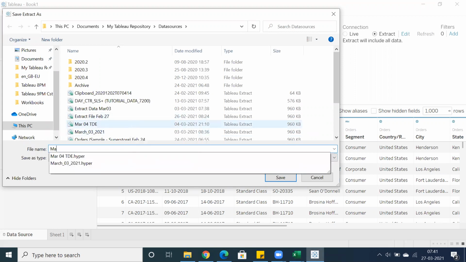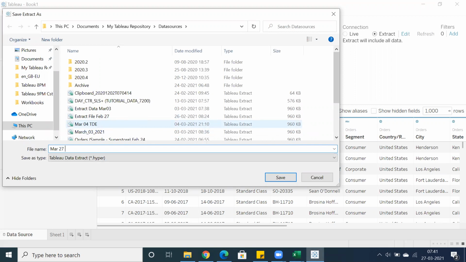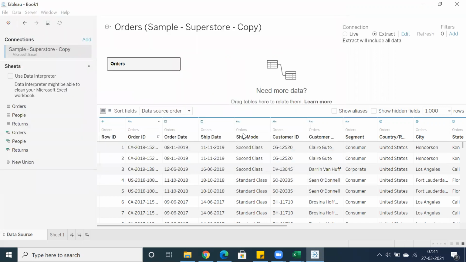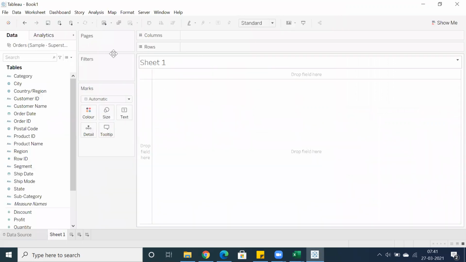Let's say March 27, and you can give a naming convention like superstore data. This is an extract file I'm going to create. I'll showcase the size. Whenever you create an extract, you can see the symbol, and you can identify by looking at this symbol whether it is extracted data or not. We'll come back to all the file information, but if you use an extract connection, you can see a data source icon with an arrow mark pointing to another data source.